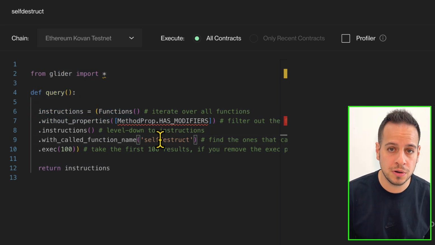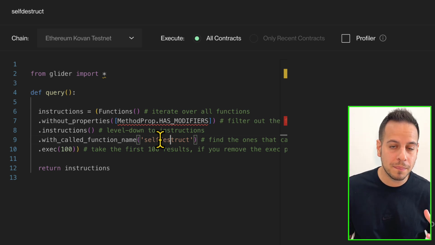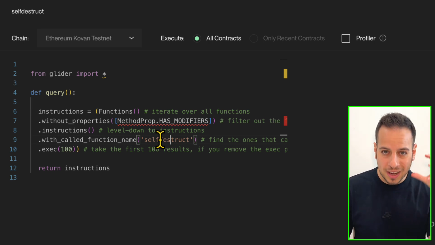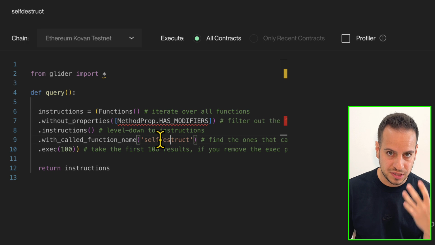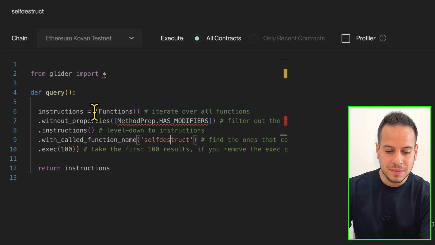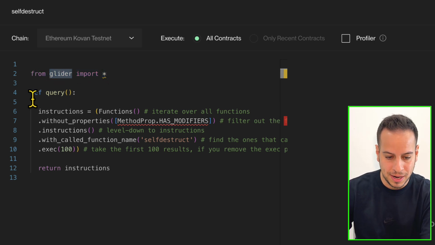The self-destruct opcode simply removes the bytecode of the smart contract from the blockchain and sends all the contract funds to the parameter that is passed to the self-destruct function. And you can see that the syntax is pretty easy and straightforward. First, we import all the Glider functions. This is a classic import in Python. Then we define a function called query. Again, it's Python syntax.